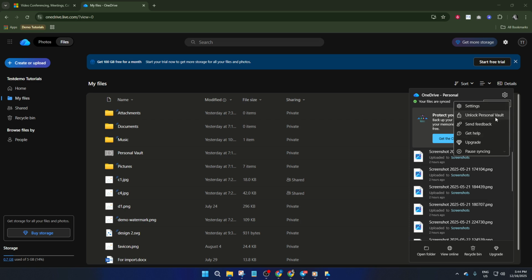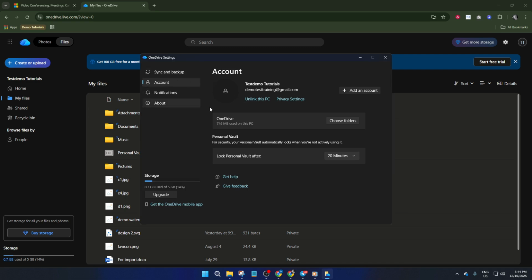When you spot the cloud, right-click on it. This is important, a regular left click only opens your OneDrive folder. We want the extra menu, so make sure to right-click. In the menu that pops up, click on the gear-shaped settings icon, then click Settings one more time. This will open the full OneDrive settings window.